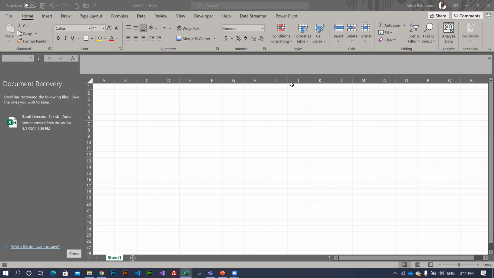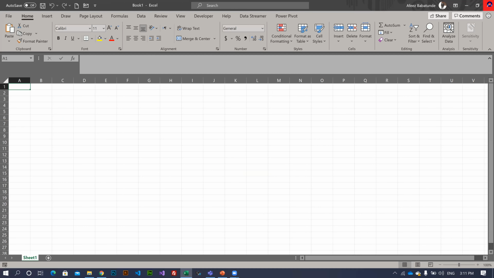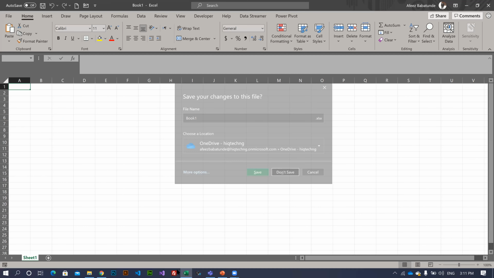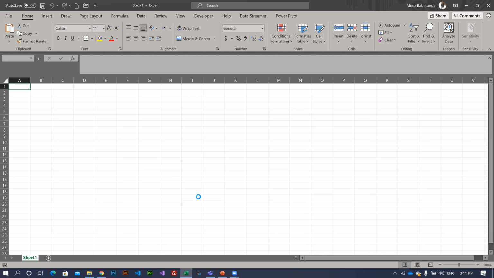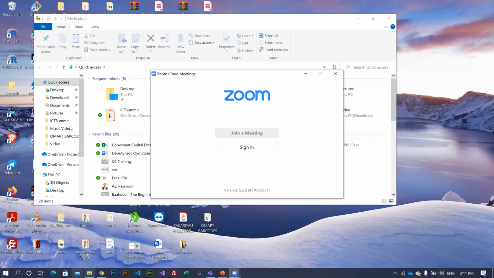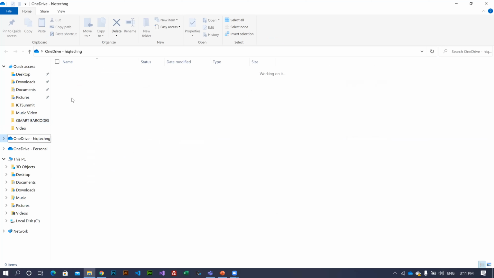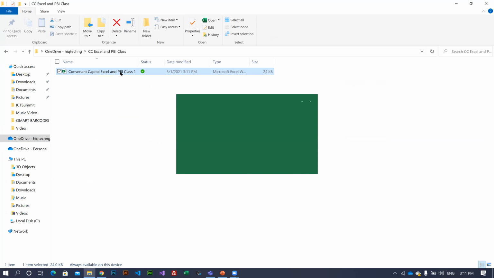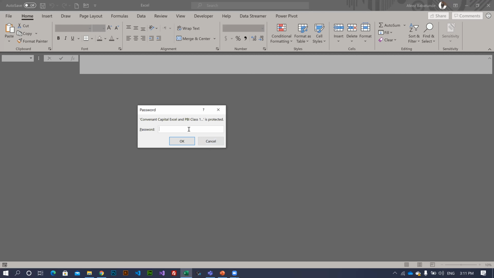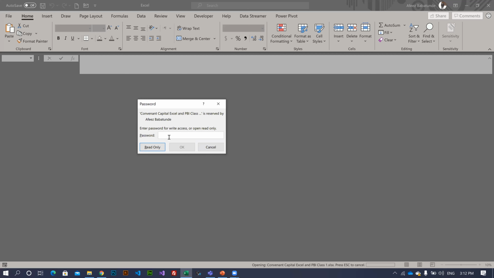Let me close it and try to open it again. Let me come to my OneDrive. Microsoft, okay, this is it. So let me try to open this document again. So I have to put the password 1, 2, 3. It will also ask me for access to write on this document, 1, 2, 3, and that's all.